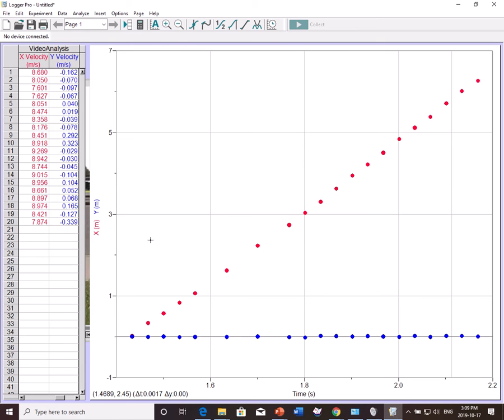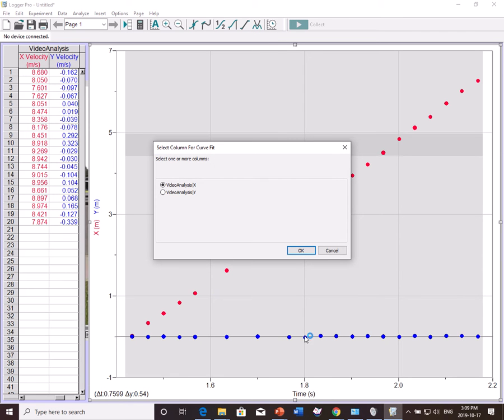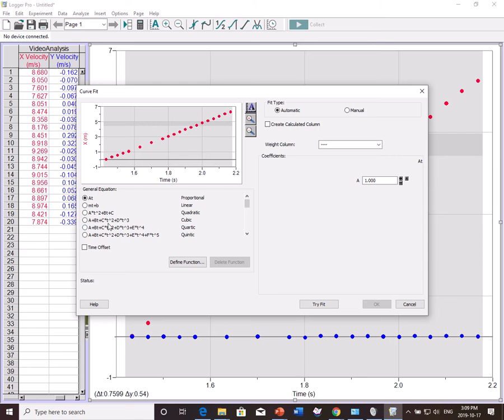The first thing you must do is select the data. Left click, hold down the mouse button, and drag to the right. Then you're going to use the curve fit tool, which is right beside the thing that looks like a clock. Click on that. In this case I don't care about the Y data, the up and down data, because the car wasn't flying. I care about the X data, which is the left right motion. That's selected there. I click OK. When you get to here, you're either using linear or quadratic. Because this is a straight line, I'm going to use linear. I try the fit and I click OK.